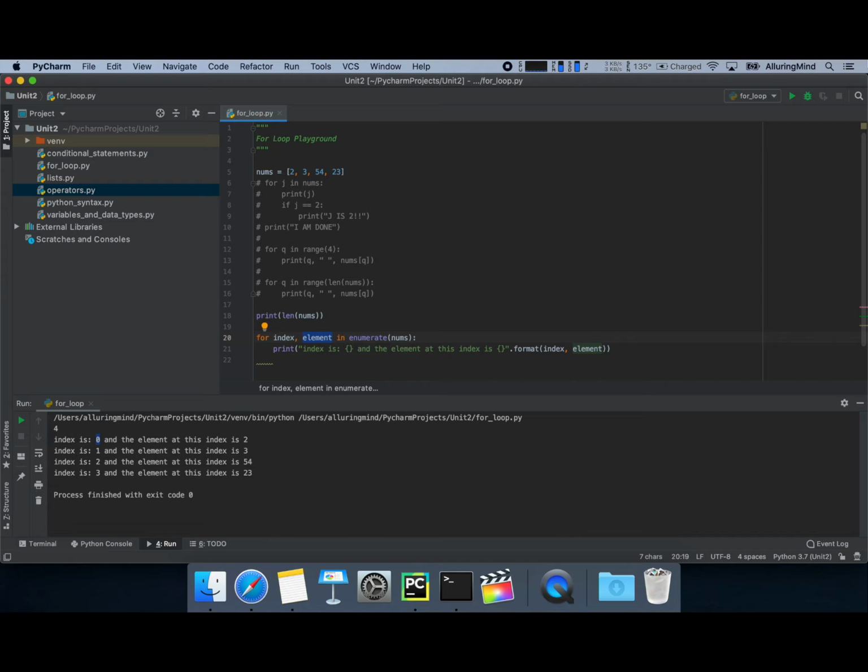In the next lesson, you will learn about another key loop, the while loop.